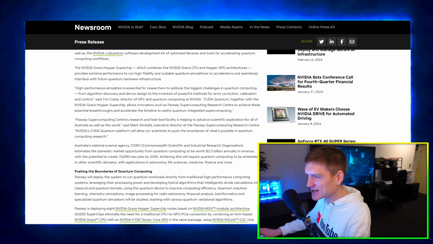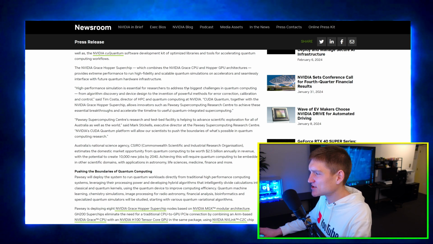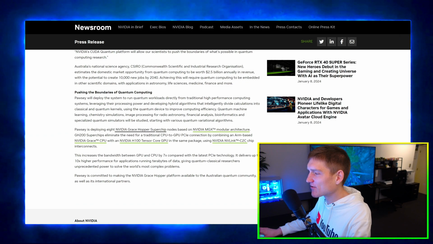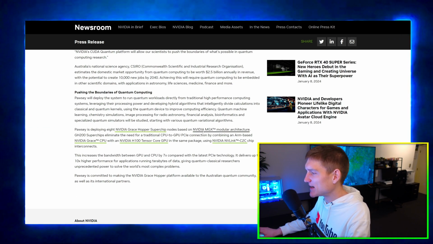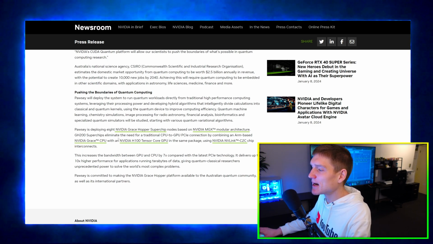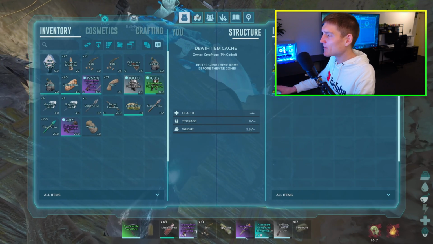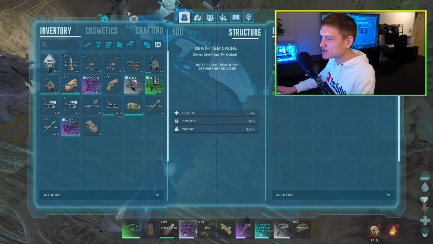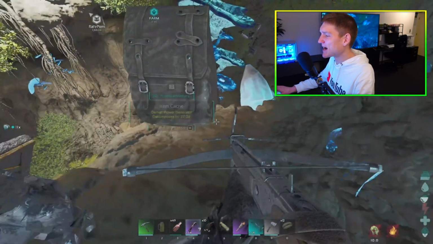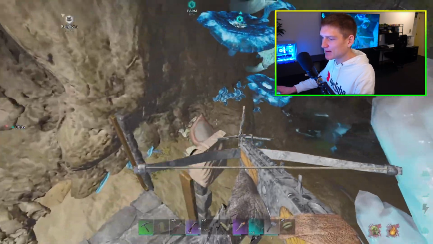And then there's a statement that says, "High-performance simulation is essential for researchers to address the biggest challenges in quantum computing." Pawsey is developing 8 NVIDIA Grace Hopper superchip nodes based on NVIDIA MGX module architecture. GH200 superchips eliminate the need for a traditional CPU to GPU PCIe connection by combining an ARM-based NVIDIA Grace CPU with an NVIDIA H100 Tensor Core GPU in the same package using NVIDIA NVLink-C2C chip interconnects.